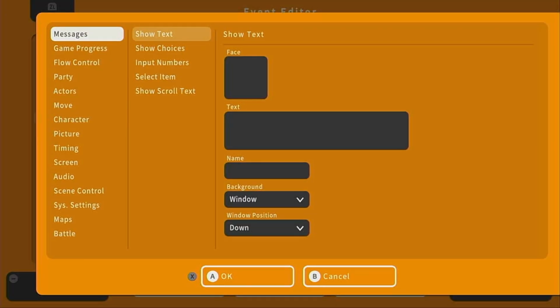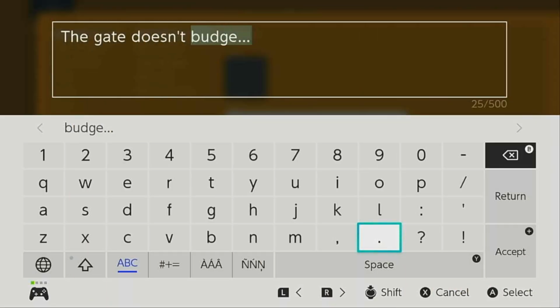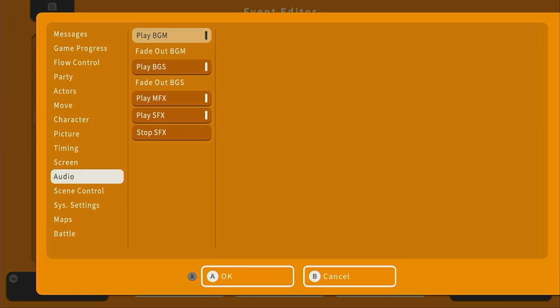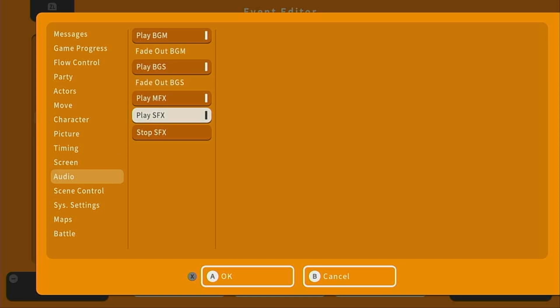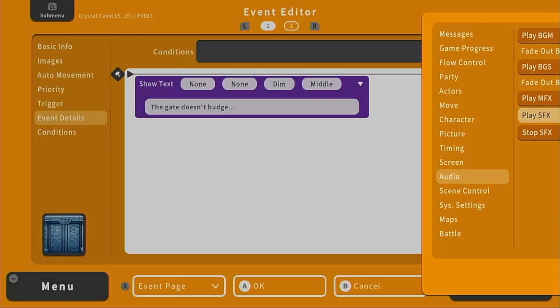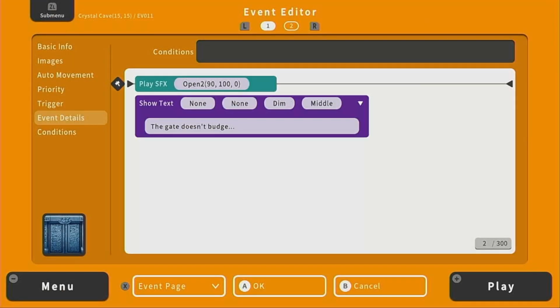Instead, we can say something like, the gate doesn't budge. We could also play a sound effect. We might do that before the text is shown. So under audio, play sound effect, maybe open to. Kind of sounds like you're trying to open the door, but it's not really working. There might be other good sound effects you can use. I urge you to go through the entire list and see what will work for your dungeon.